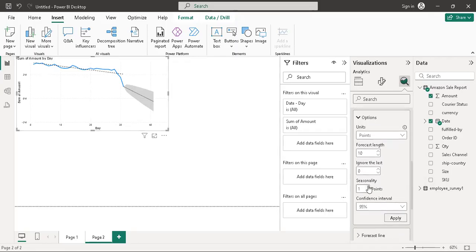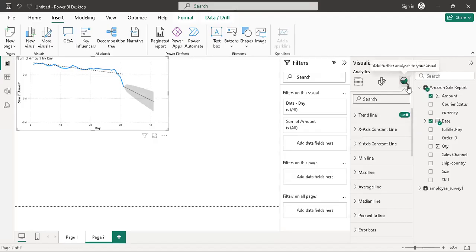So you can, of course, change the seasonality, the points, and all that. You can do the forecast. Forecast length is 10. You can increase it, you can reduce it, and all that. So you can do that here. That is number 1 tip.